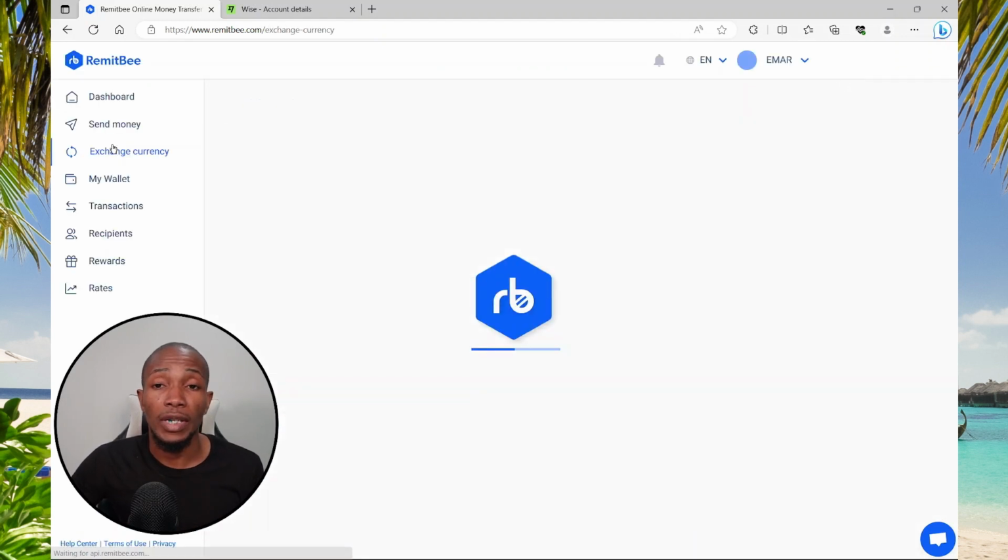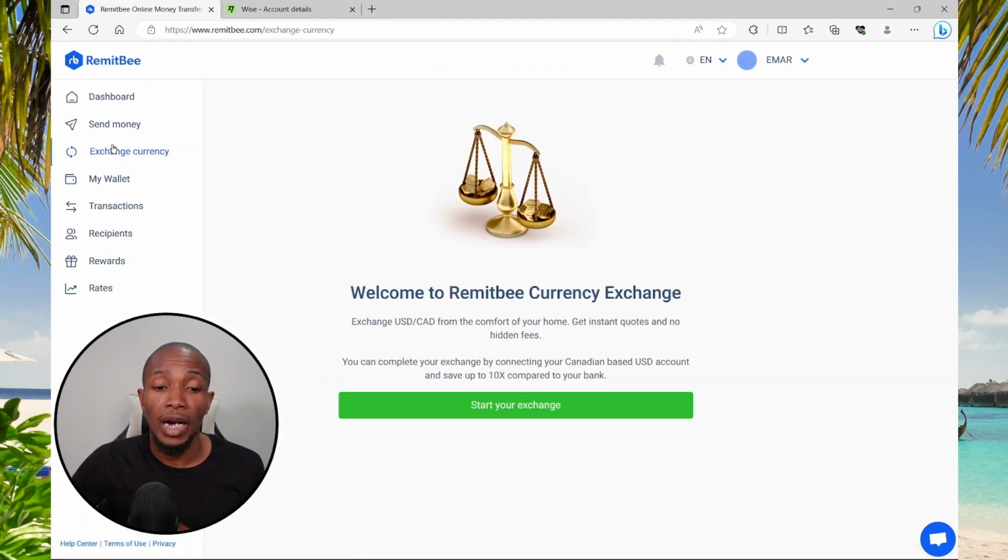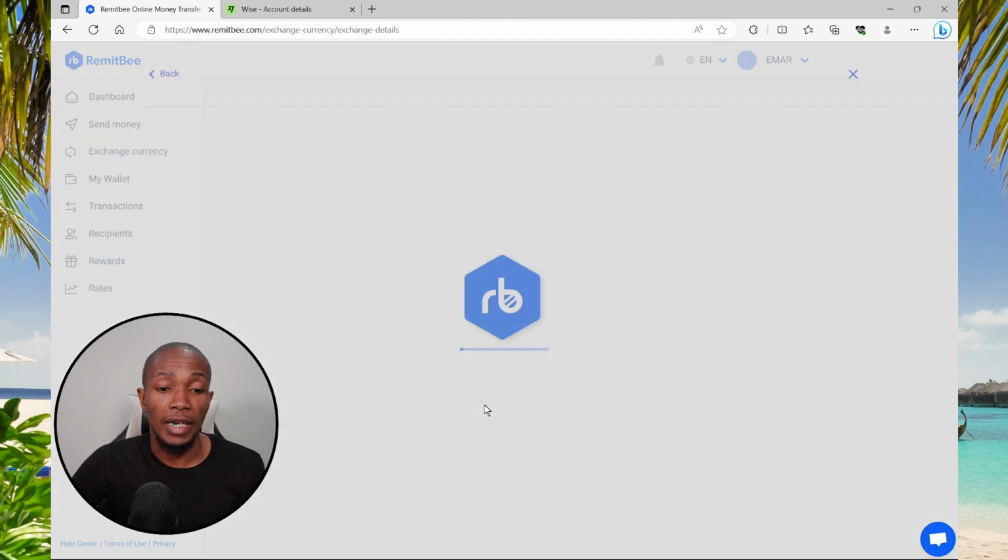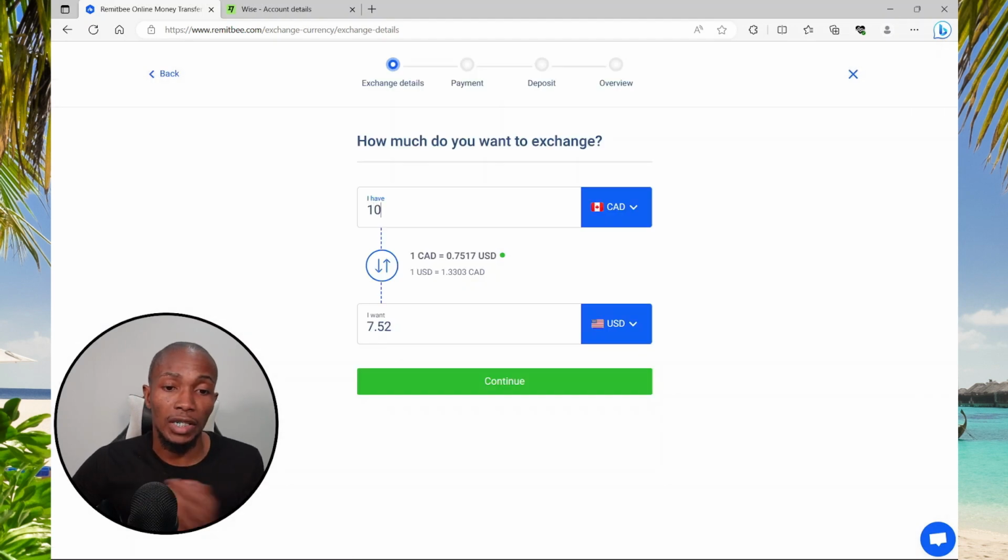You have the option to exchange money with RemitBee at no cost. So let's say you have a US bank account in Canada. You can connect RemitBee to that US bank account and then use RemitBee to convert to Canadian dollars, and you'll actually get a better rate than when you do the conversion from your bank, right? So if we start exchange, let's say I want to change 10 Canadian dollars, right? It will give you an estimate of how much US dollars you will receive.